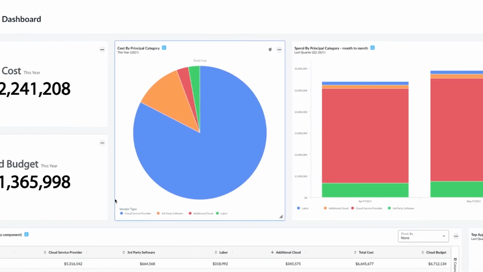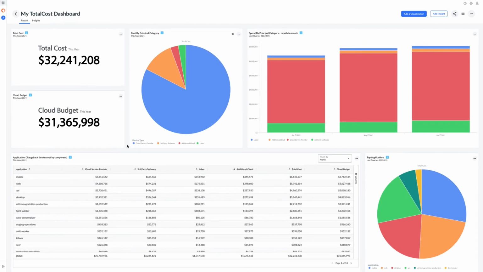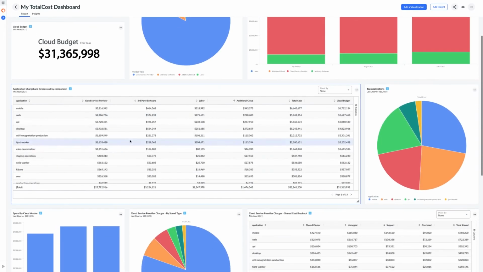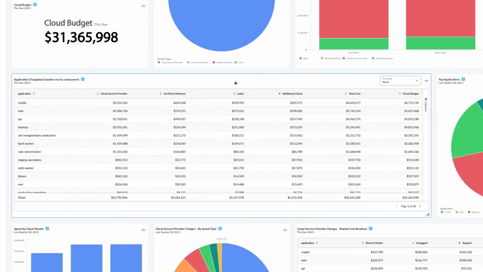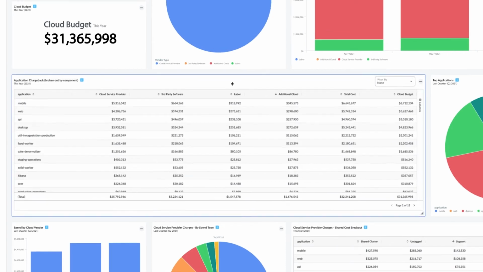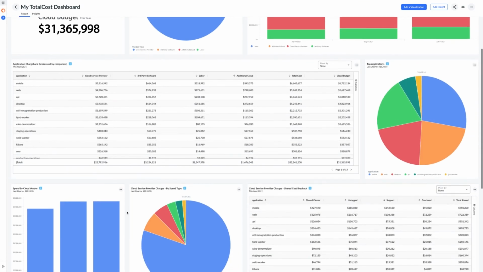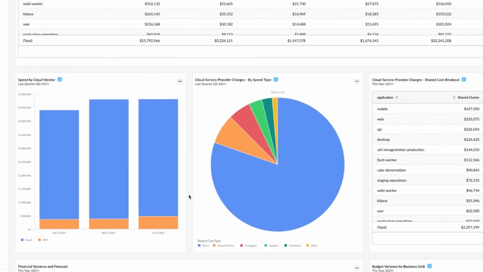the principal categories. Not only can we bring financial accountability to this spend through a full chargeback, but we can also bring visibility to the individual components driving application costs. Drill into any of these components, perhaps starting with your infrastructure costs across the major clouds.